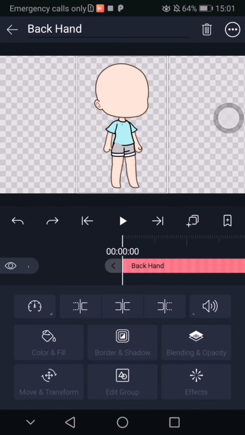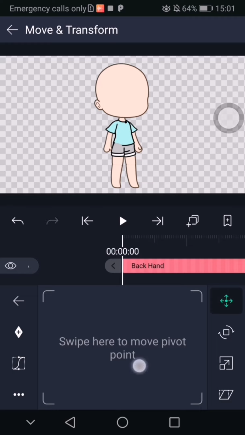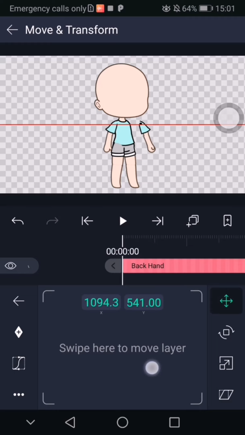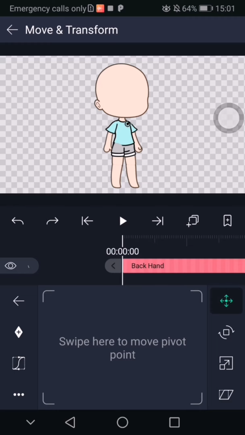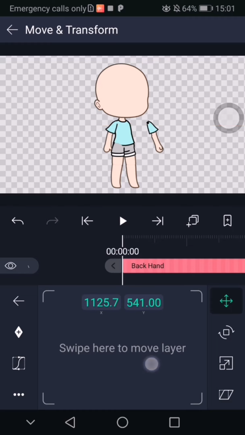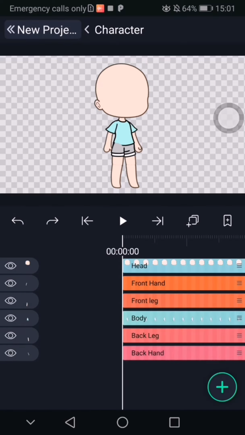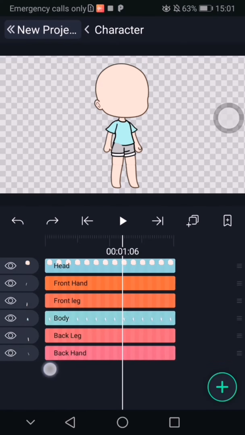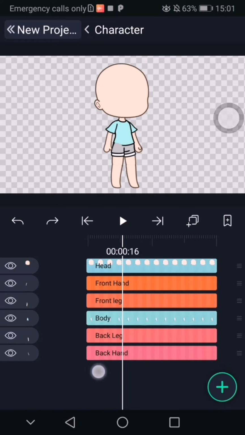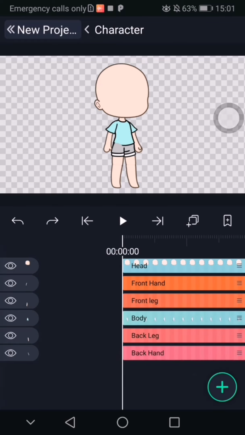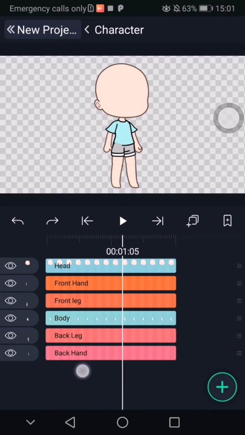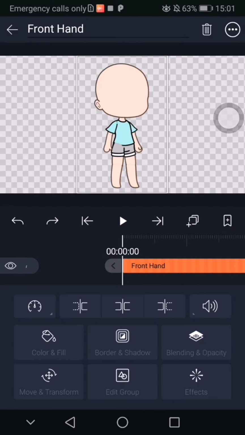Backhand is the same. Do it like the back leg since you can't see the whole hand. You can move it, it's just that I don't want to re-put the point again. Okay, now we have this done. The pivot points of the groups and the head and body are done.